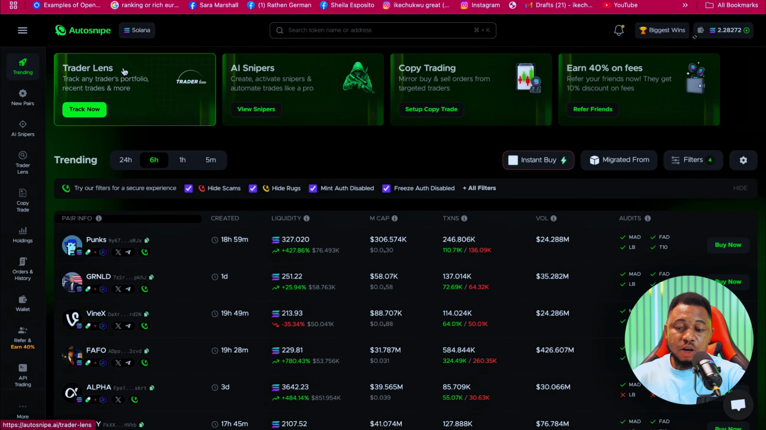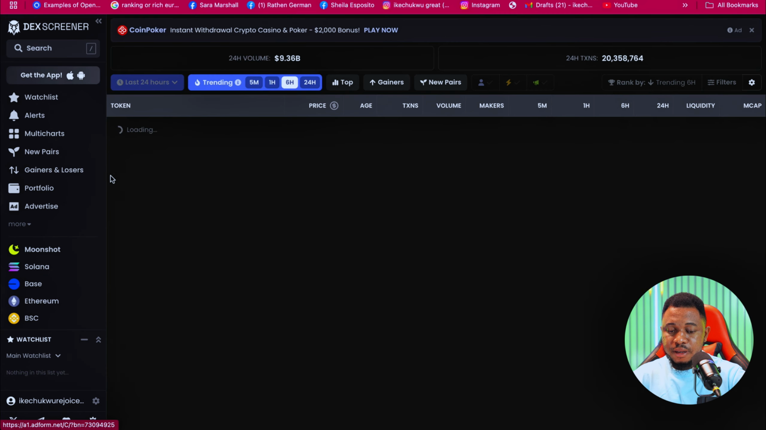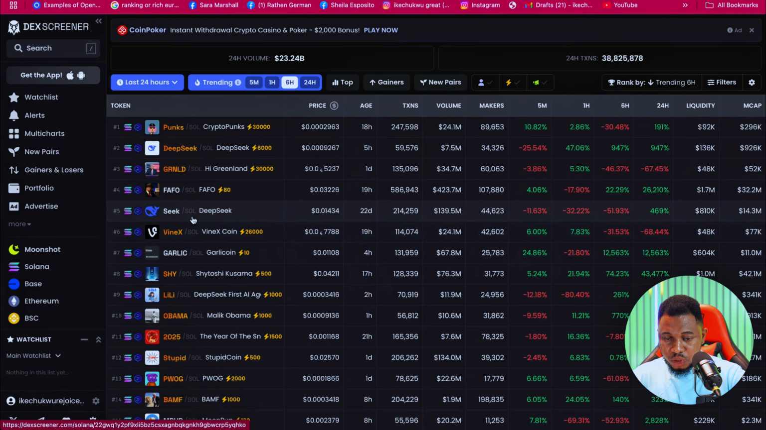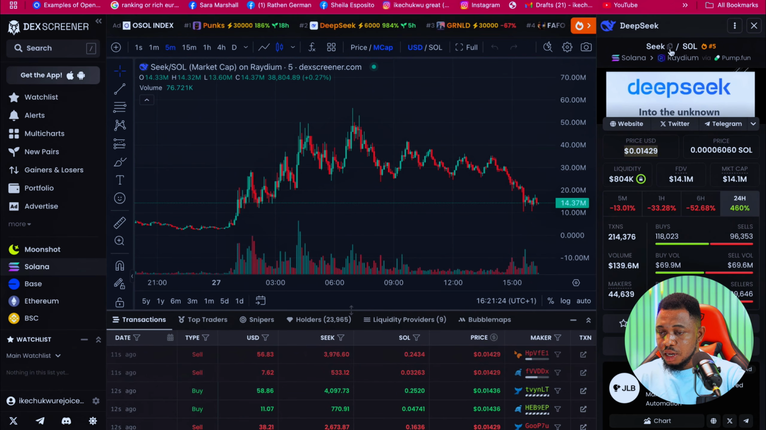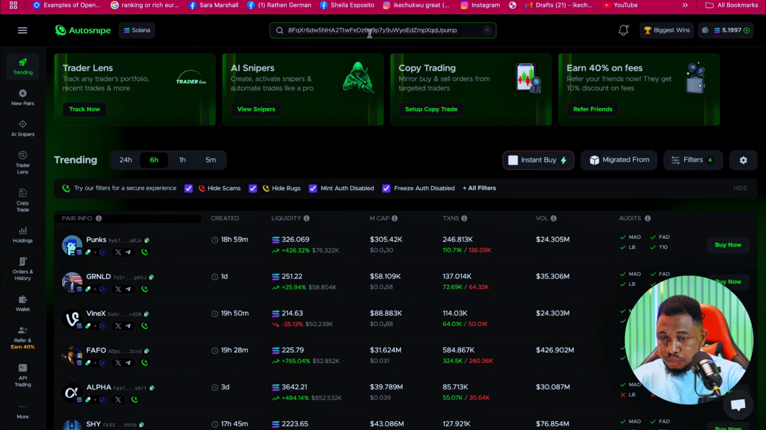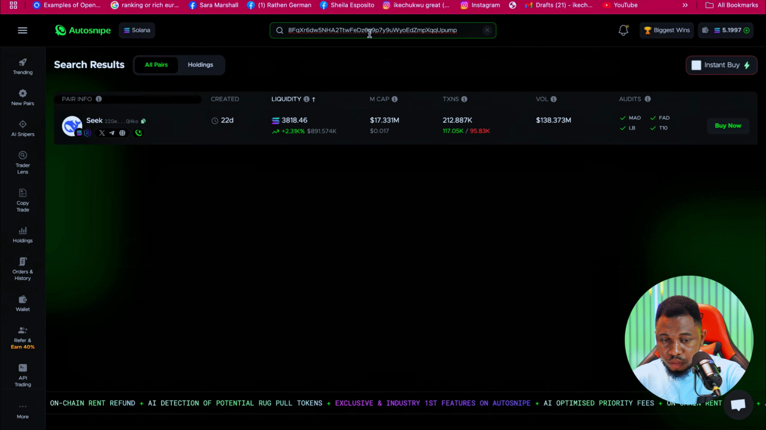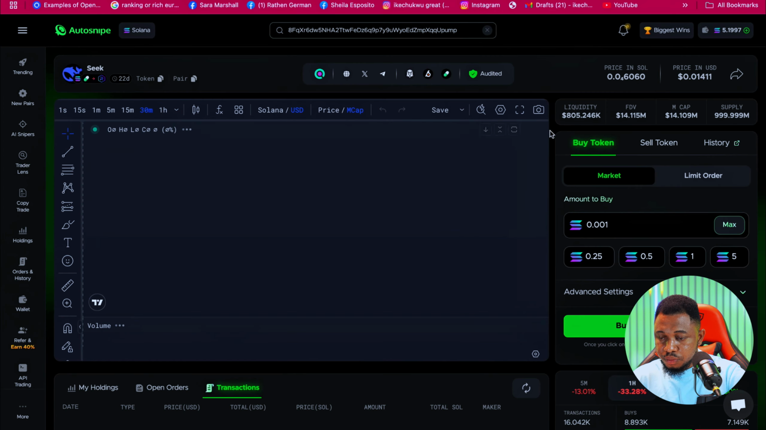You can buy any other coin of your choice. Even let's say we discovered another coin on Dexscreener. Let's say this one, which is currently trending today, which is called SICK. I can copy the contract address and just paste the contract address right here. And you can see the coin. So you can click on buy now. And I'll just go ahead and put in the amount I want to use to buy this particular token, and it will buy it for me right away. So you can see how fast and easy it is for you to buy coins using AUTOSNIPE.